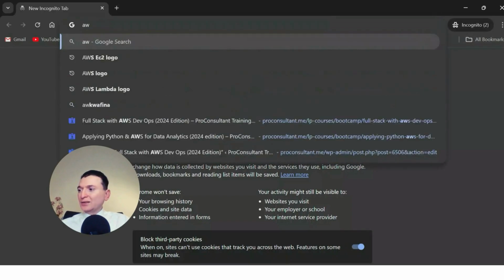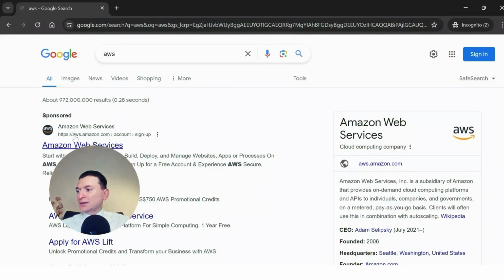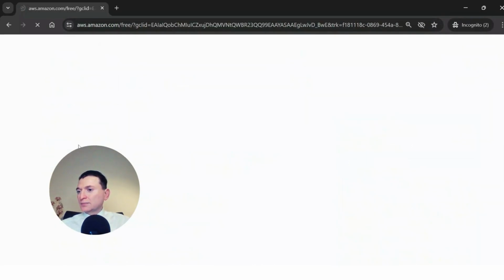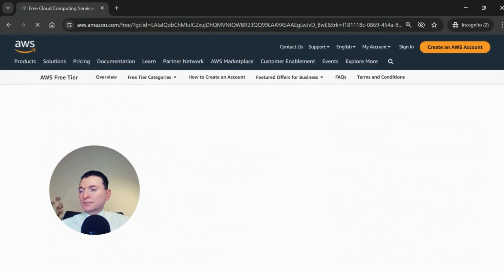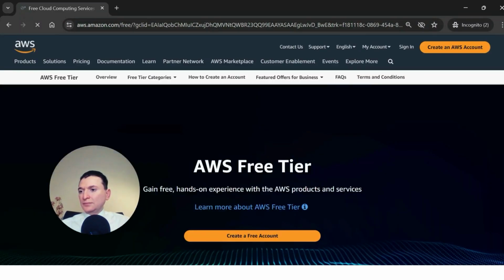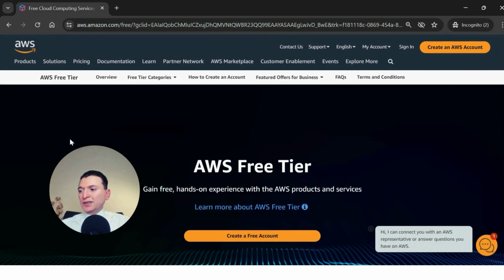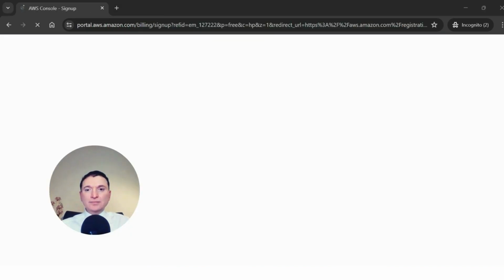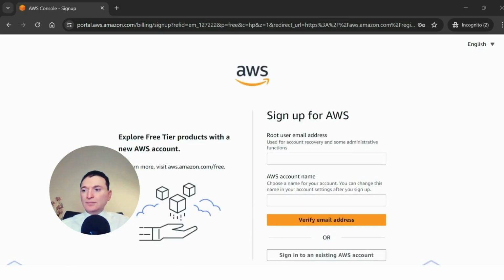I will search for AWS, click on Amazon Web Services. You can see there is a button called Create a Free Account. Let's click on this. Let me use a temporary email. I will give myself a name, Callum Burr, temp account.